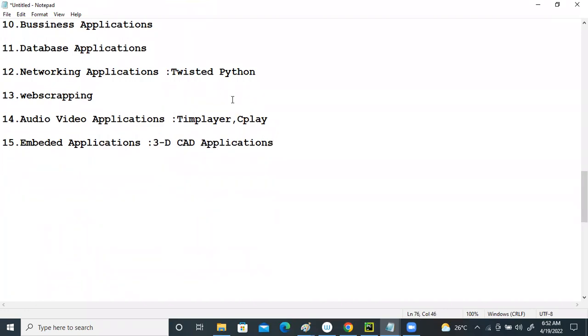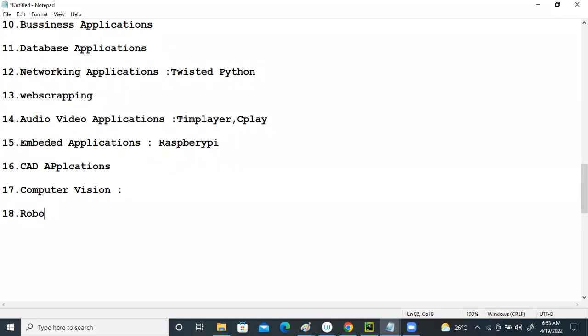The most well-known embedded application is Raspberry Pi, which uses Python for its computing. It is also used for CAD or 3D CAD applications. For computer vision, for object detection, color detection, face detection, we use Python, and even within robotics, Python is preferred, and in data analysis.